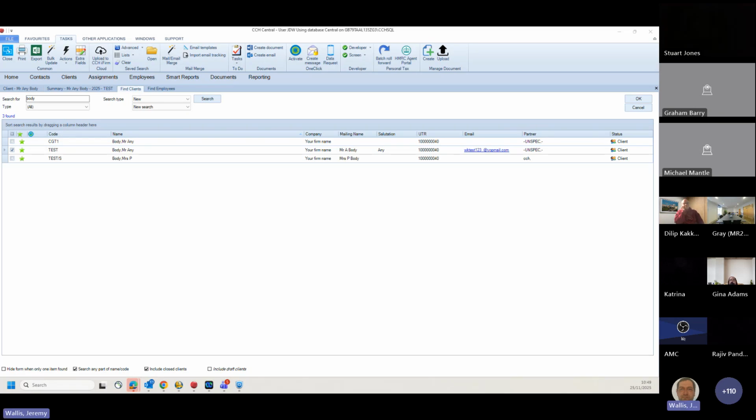Okay, so will there be any change in HMRC for CCH tax? Not quite sure what you mean by that one, unfortunately. Are we talking about MTD for income tax? If so, not within this software, no. So MTD for income tax is going to be dealt with within CCH iFirm, which is our cloud product.